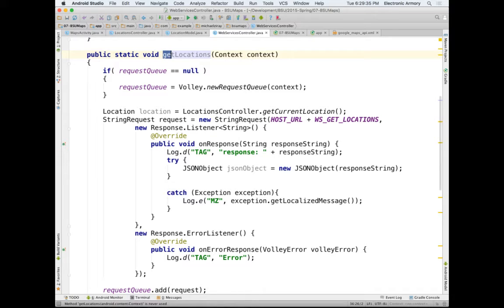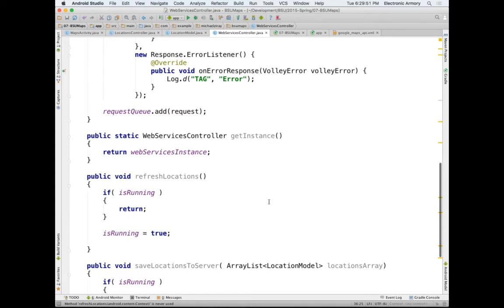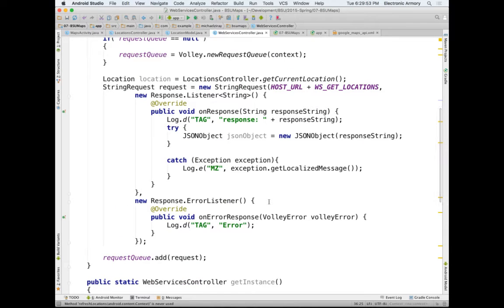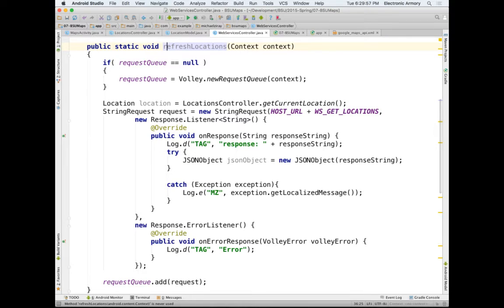So maybe I should just say, instead of get, because you're not returning anything, let's just say refresh locations. Or maybe even retrieve, but refresh is fine. And okay, all the little red squigglies have gone away, so we're good here. So I'll leave that up on the screen for 2 seconds as I kind of talk about it.